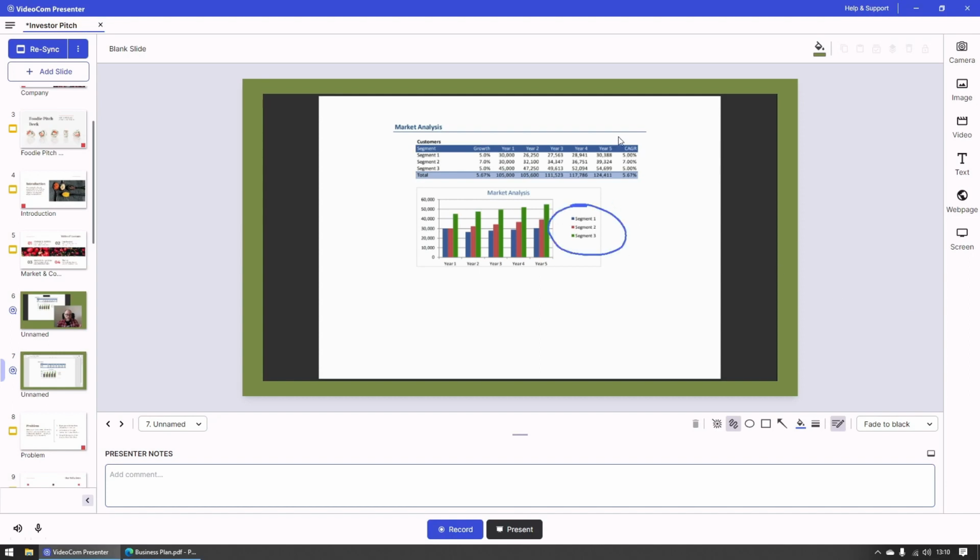The freehand annotation tool in VideoCom Presenter allows you to draw or write anything on your slides during a presentation. To use the freehand tool, simply click on the icon in the annotation toolbar or press the corresponding hotkey. You can then start drawing or writing on your slide using your mouse or touchpad. You can change the color and size of the freehand tool by selecting the appropriate options in the annotation toolbar.